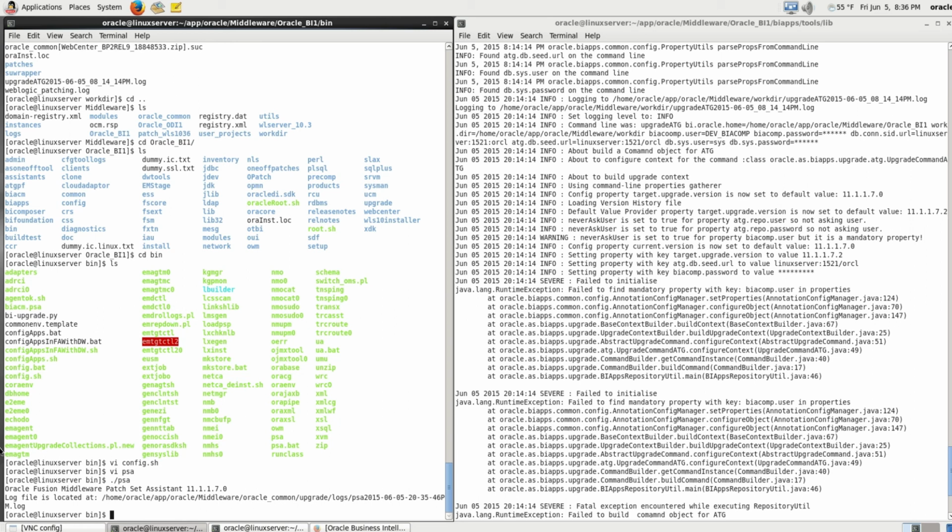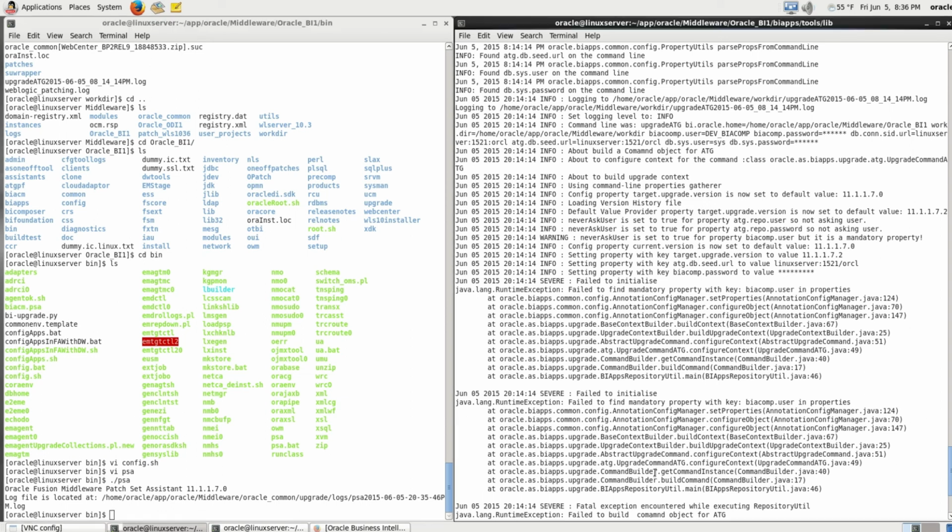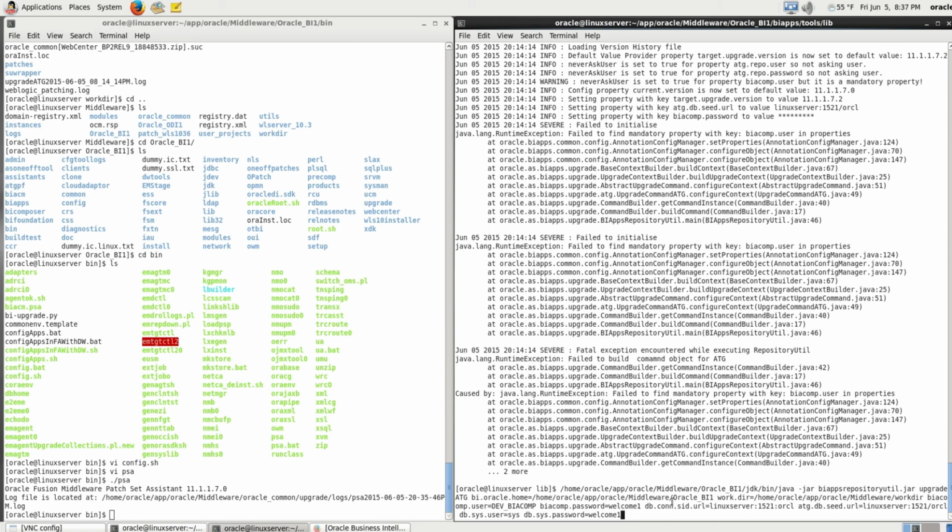So like I said, this is a new version, and I just looked at the documentation, and if you don't have access to a GUI or aren't using a VNC or something like I am, you're going to have to figure out why this command I used isn't working. It says BIA comp.user in properties. It failed to find the mandatory property with key. Some of the properties that I specified must not be applicable to this new patch.